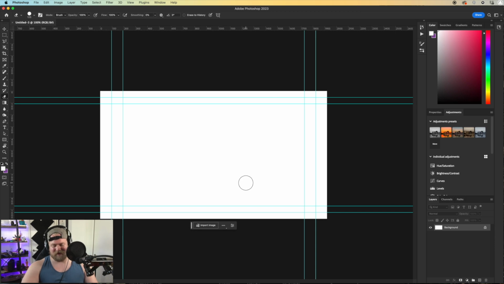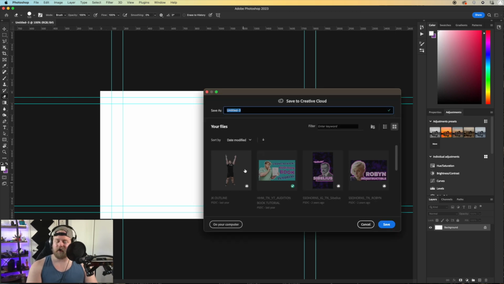I am going to hit Shift-Command-S to save as, and we are going to save this file as HHM for my company, Horn Hippie Media, _TN for thumbnail, and Photoshop tutorial YAS. It's going to save on my computer.